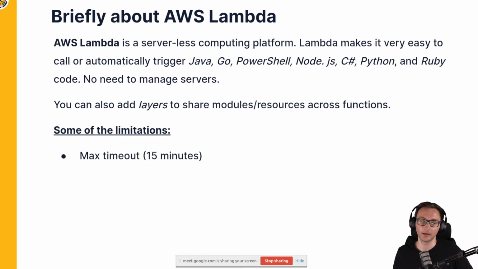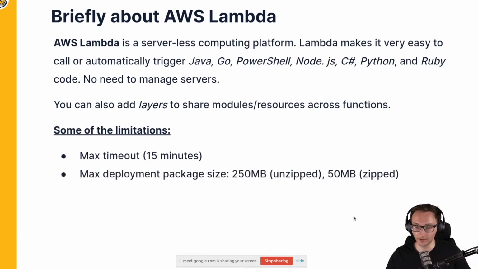If you have a long-running process or function, you might want to decide to break it into multiple smaller processes, or you just don't want to use AWS Lambda for long processes. Another limitation is the deployment package size, which can be up to 250 megabytes unzipped. This is because when you upload your code to AWS Lambda, you need to zip it, and the zipped maximum size can be 50 megabytes.